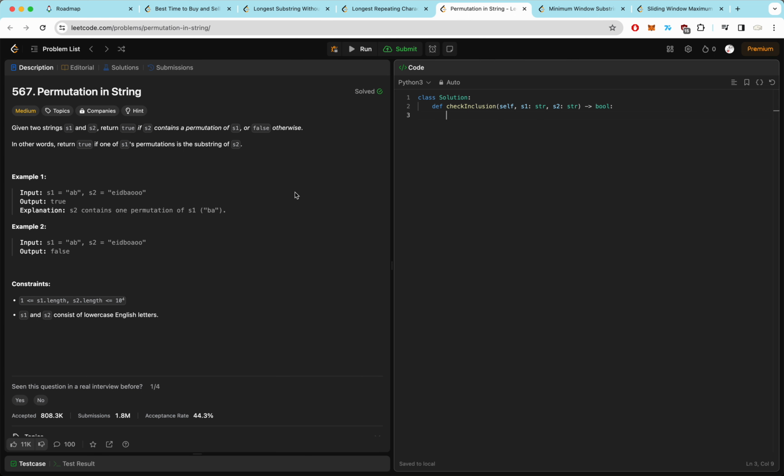So in this question, we can quickly notice that we only care about substrings in S2 that are the same length as the substring S1. So we only care about substrings of length 2, for example, EI, ID, and DB, and so on. Because if it's a length 3, that's guaranteed not going to be a permutation of S1.